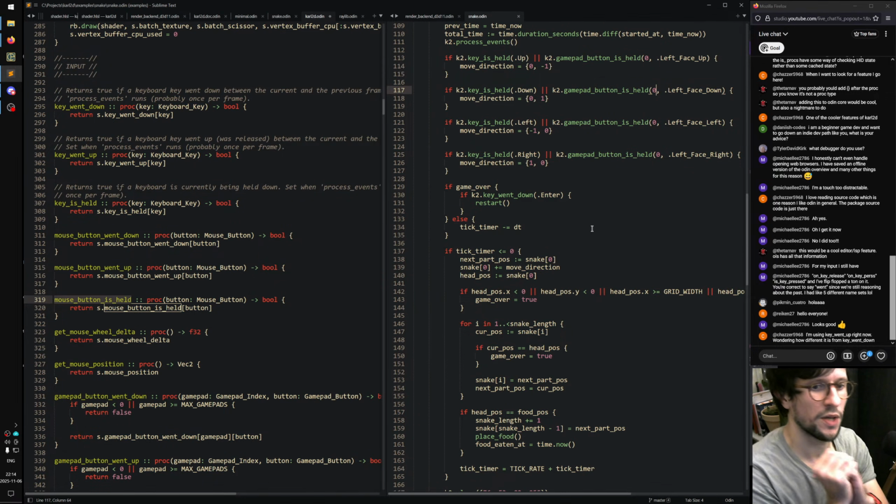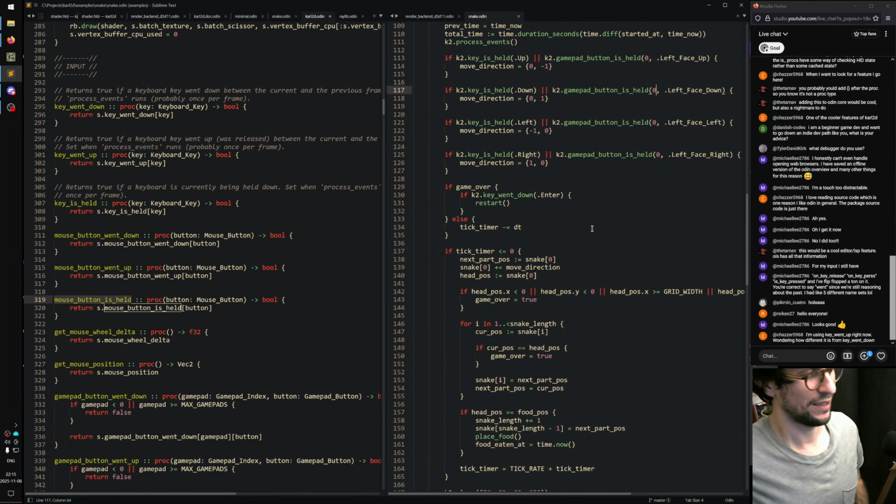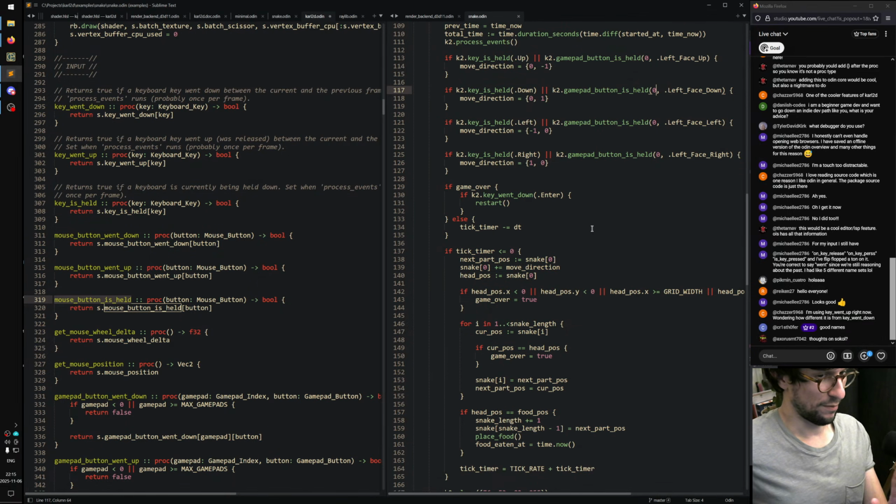I'm using key went up right now. Yes, Chaser is one of my few users. Chaser has been trying out my Karl2D stuff. You're all free to try it. The GitHub link is in the description, but be aware, things will change. It's not production ready, but you can try it.